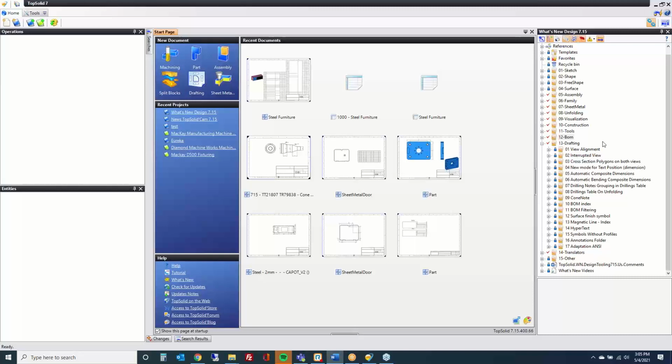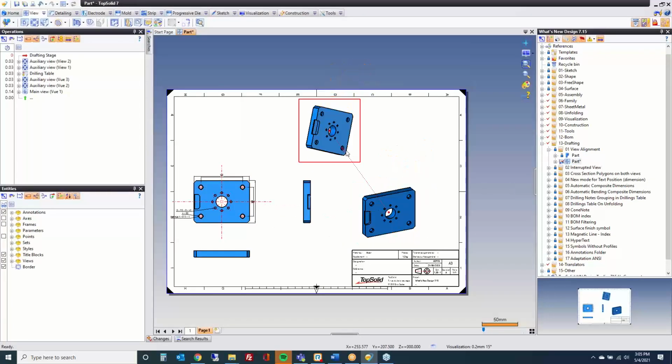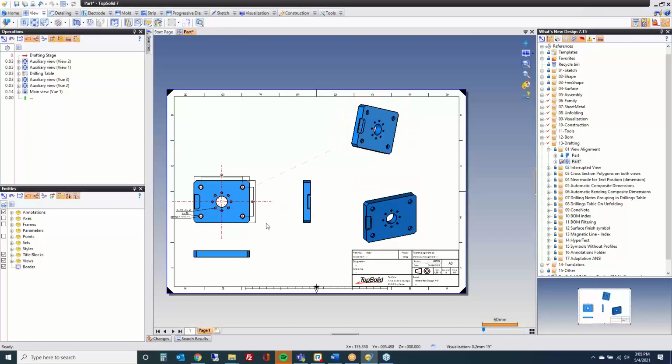All right, so first thing we're going to start with is view alignment. So we did a nice little improvement here. So right now, that view's unaligned, that view's unaligned. We would like to align this view with this view and then this view with this view. So in our view tab, we have this command alignment.